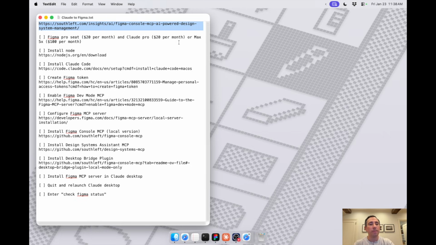everyone could do this. So the first thing to talk about is you need a Figma Pro seat at $20 per month. This is to unlock all the features that you need to accomplish this. You also need a Claude Pro subscription at $20 per month. However, if you can, I recommend upgrading to the Claude Max 5X plan at $100 per month, just so you can iterate and get your design system looking the way you want it to, without hitting a limit on your token usage. Next step, installing Node.